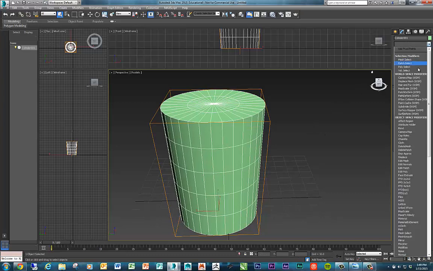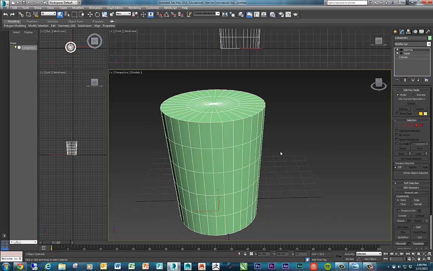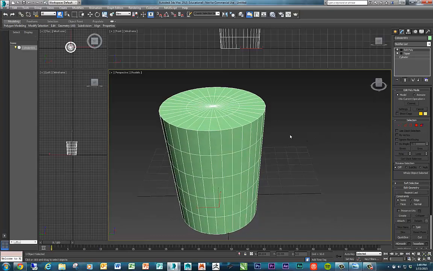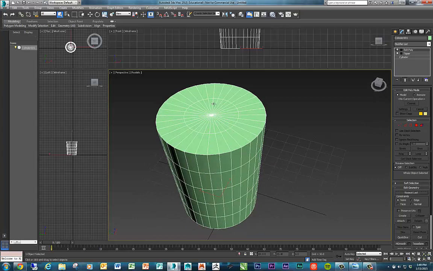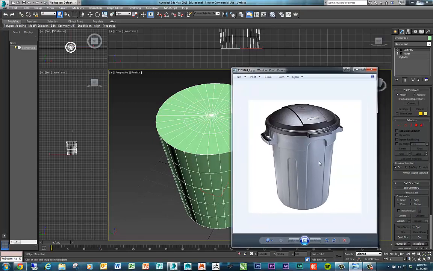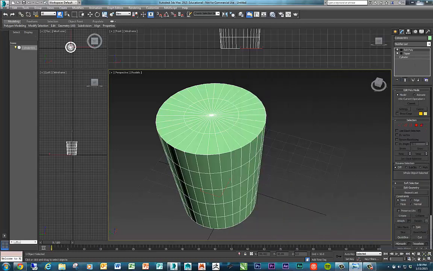Once that is done, we're going to add another modifier, and this is the big one, edit poly. This is the modifier that when you're making things in 3D Studio you will spend 99% of your time using. The better you get at using the different buttons and doing things with edit poly, the better modeler you're going to be. So I'm going to start off by selecting some polygons to actually make the inside where the garbage goes, because right now it's not a very useful garbage can.